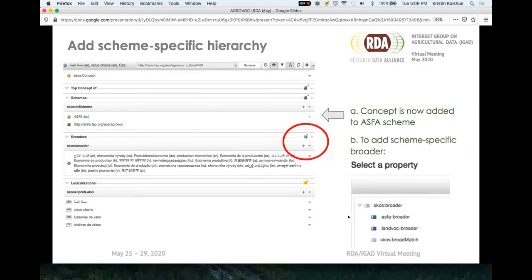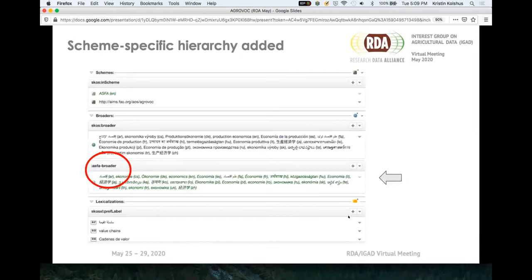You can see now that ASFA has showed up as green, just to the left of the arrow. And now the value chains concept lives both in AGROVOC, because they all live in AGROVOC, but it also lives in the subscheme of ASFA. But then I don't know where it should sit in ASFA in the hierarchy. So I have to go down and select the property ASFA broader, which is the custom one just for the scheme. I select that. And in this case, AGROVOC has value chains sitting under production economics, but that is not a concept that exists in ASFA.